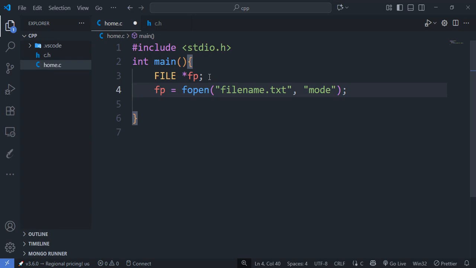The common ones include the r mode, which is the read mode, and the w mode, which is the write mode. It creates a new file or overwrites an existing file. We have a for appending, the append mode, which adds data at the end of a file. We have another one called r+, the read and write mode.